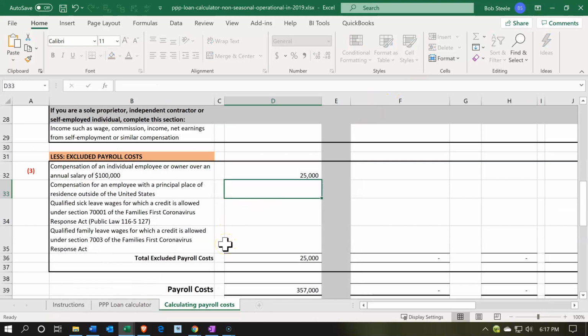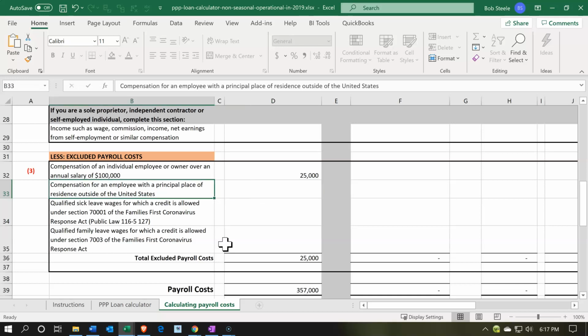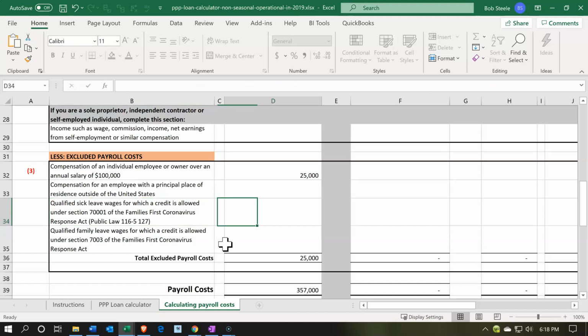Okay, then compensation for employees with principal place of residence outside the United States. So I'm not going to put anything there. Qualified sick leave wages for which a credit is allowed under Section 70001 of the Family First Coronavirus Response Act. So notice now you got this kind of overlap between these items. They're saying this is an item you already got a credit for, and so if you got the credit for it, then you're gonna have to put something here, and that's gonna reduce that amount, right? Because you basically would be getting double benefit from these two items that are for the same reason.